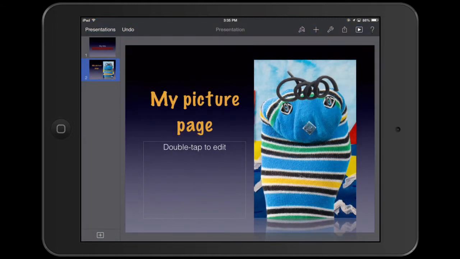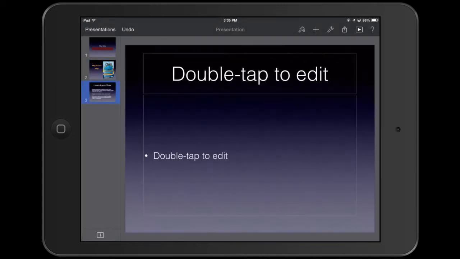I'm going to add another slide. We'll just do a text slide. And I want to show you that if you click and hold, you can rearrange your slides just like that, just by clicking and dragging. Just to give you a quick tour of some of the other buttons.